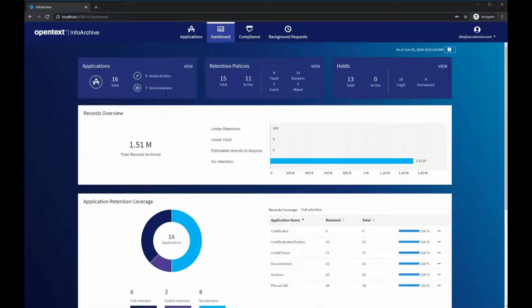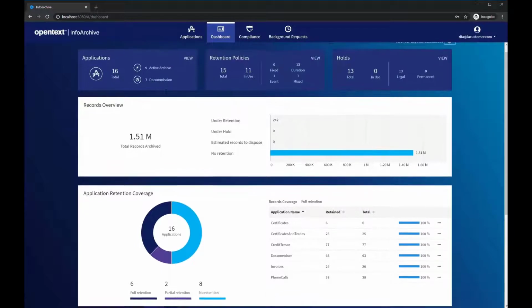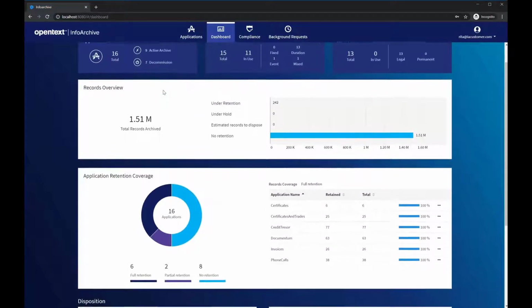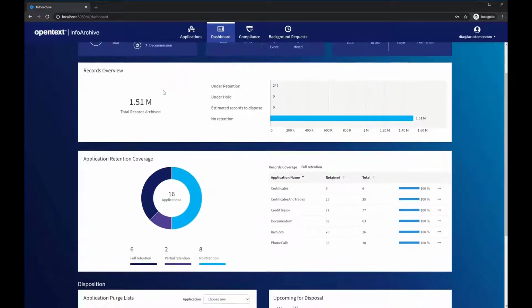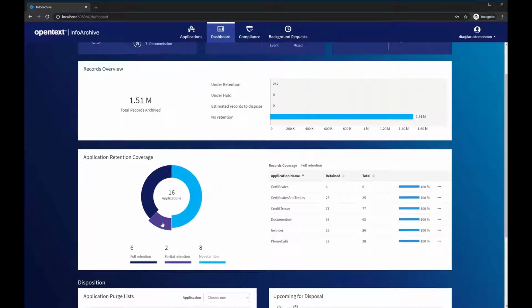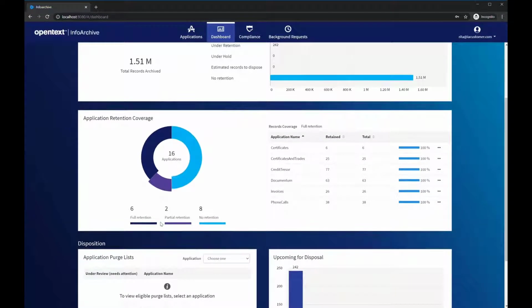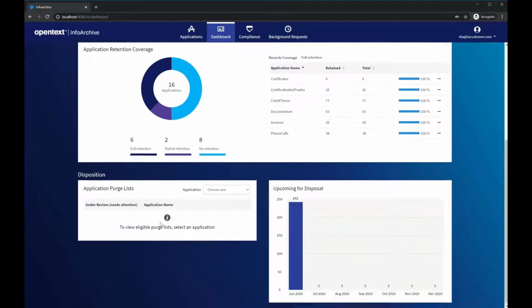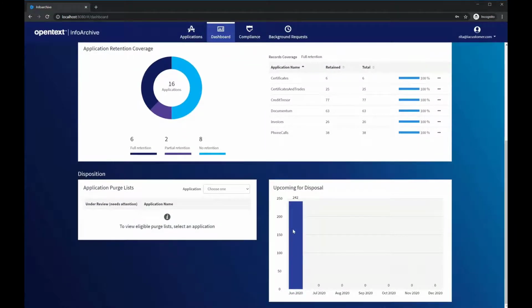Rita is also responsible for assuring the correct corporate governance policies are enforced. She can quickly review the compliance dashboard, which presents a records overview, policy coverage by application, pending application purge list, and a view of upcoming records for disposition.